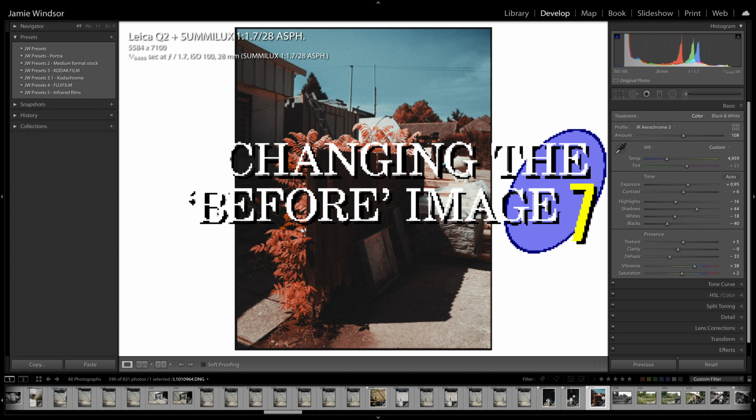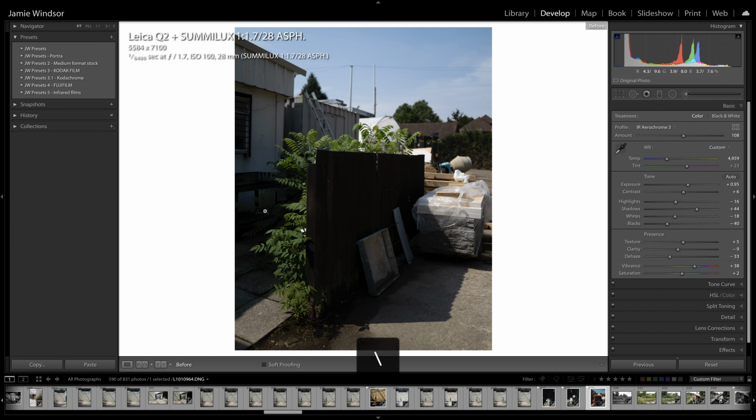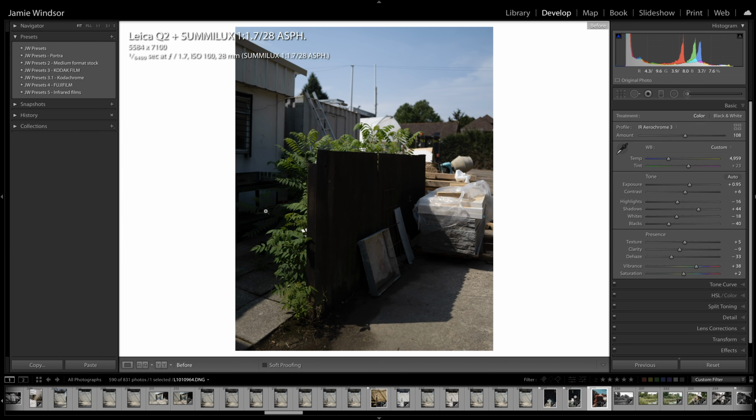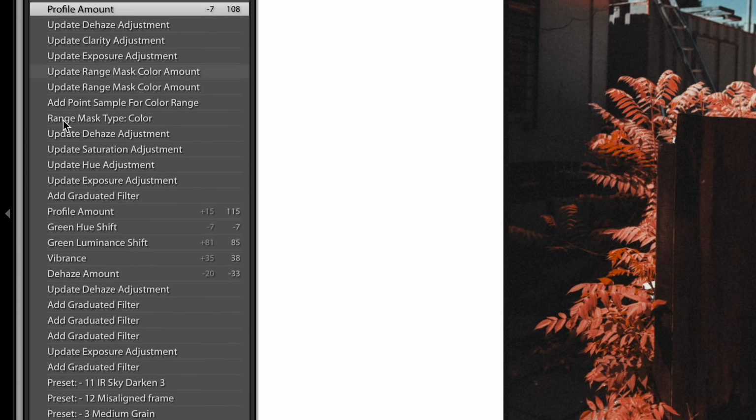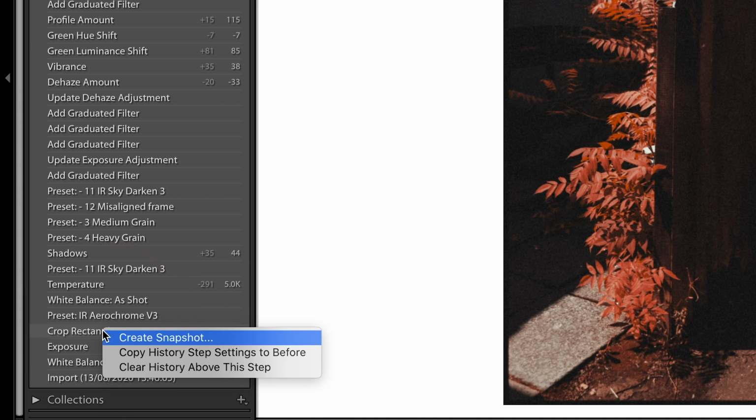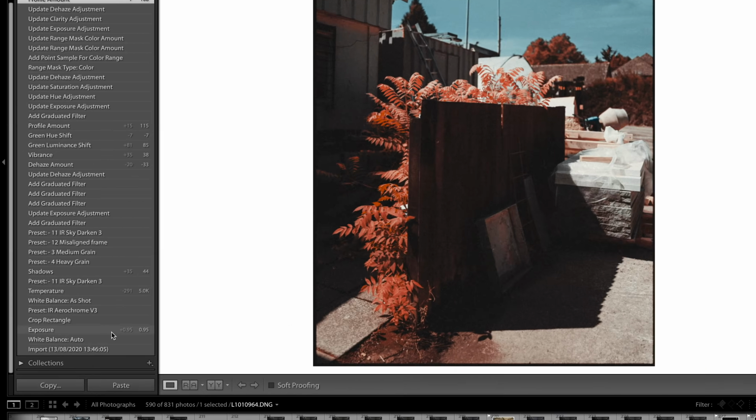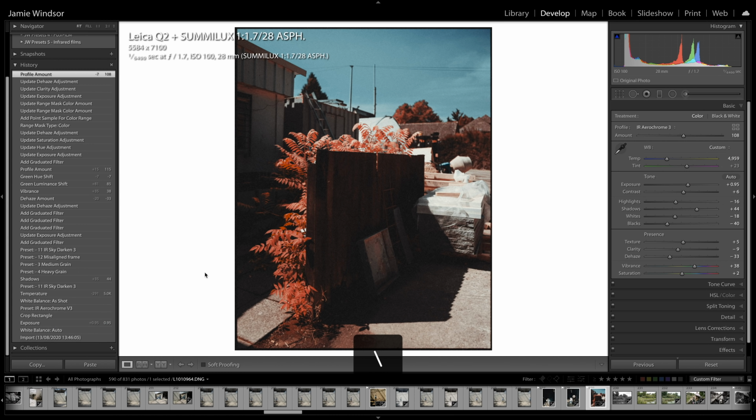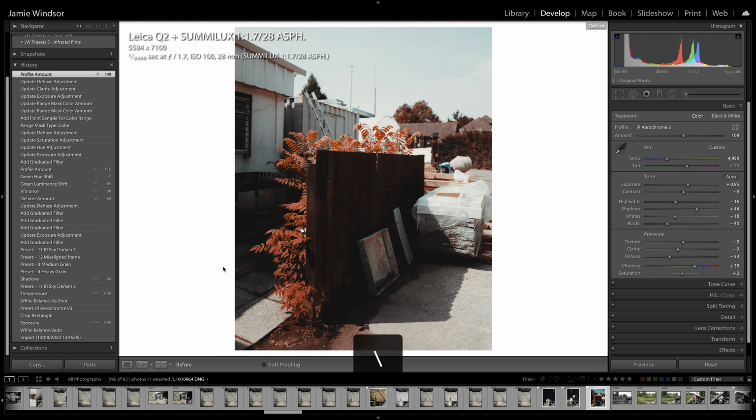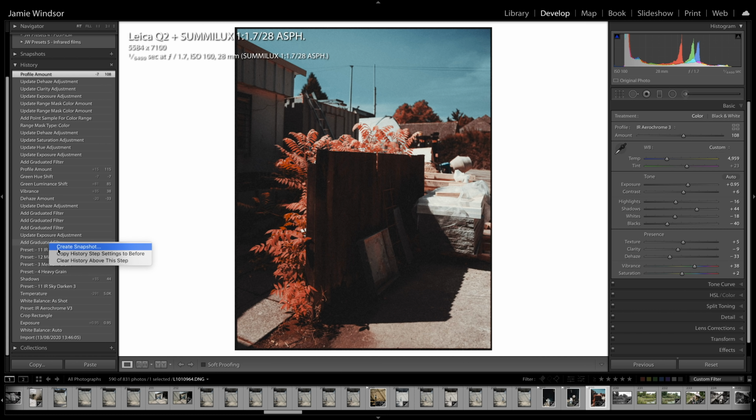Number 7. Most people know about hitting backslash to see a before and after of your current edit, but if you go to the History menu, you can right-click any history state and select Copy History Step Settings to Before. The backslash key will now toggle between your current edit and that history state. This is very useful if you've done local adjustments or changed things like exposure or white balance, as it allows you to more easily see the effects of the changes you're making.